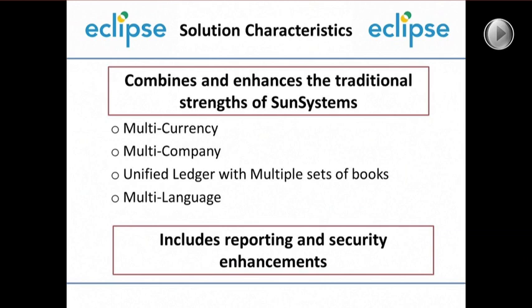There have been enhancements in a number of different areas, but it really combines the traditional strengths of the SunSystems financials package, the multi-currency capabilities, multi-company, a unified ledger with multiple sets of books, the multi-language capabilities, and builds on these to include, as we'll see, additional functionality in relation to enhancements on security, additional reporting functionality, and a lot of other things besides.